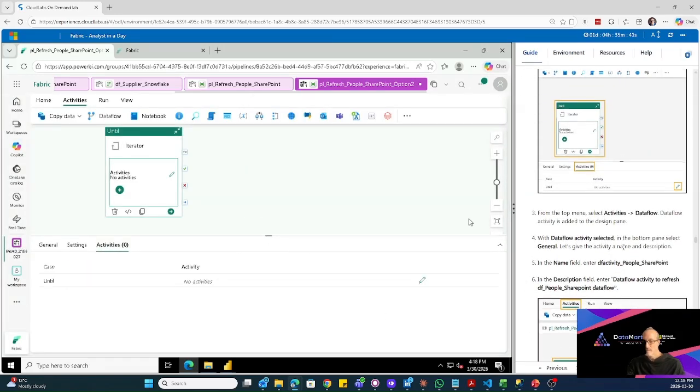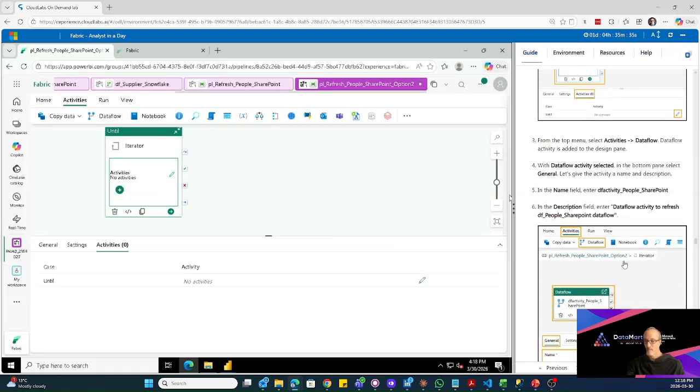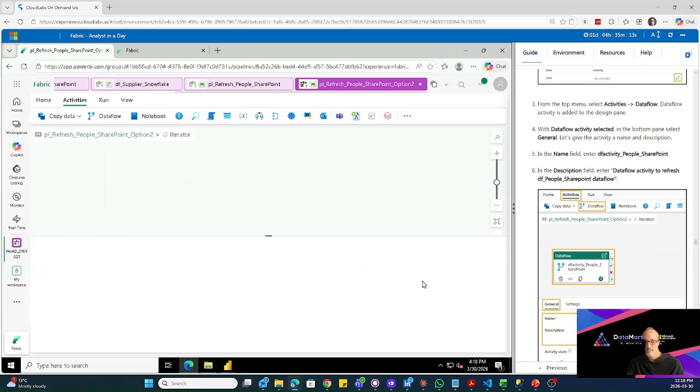Activities. We have nothing. We have an iterator with no activities inside. So you could do it like that as well. Yes, many ways of doing the same thing. You can go to activities that have 0 and edit them, and it will go to the inside, or you could go to the plus here. But let's follow the guide.